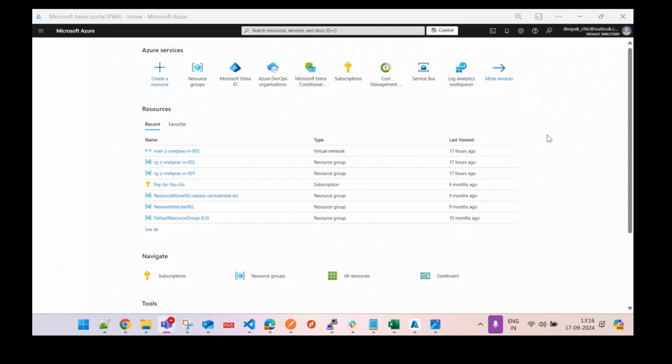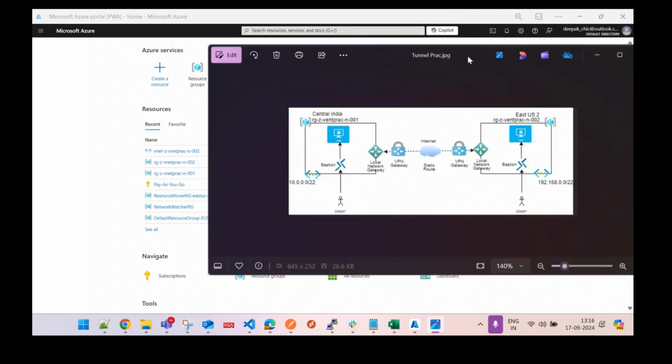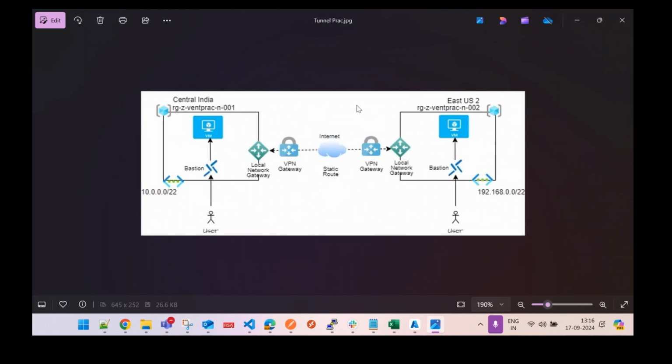In the previous session, we were talking about site-to-site VPN connectivity, and we discussed one diagram. Let me quickly show you the diagram which we were discussing earlier. This one. So here we were talking about site-to-site connectivity between two Azure networks.